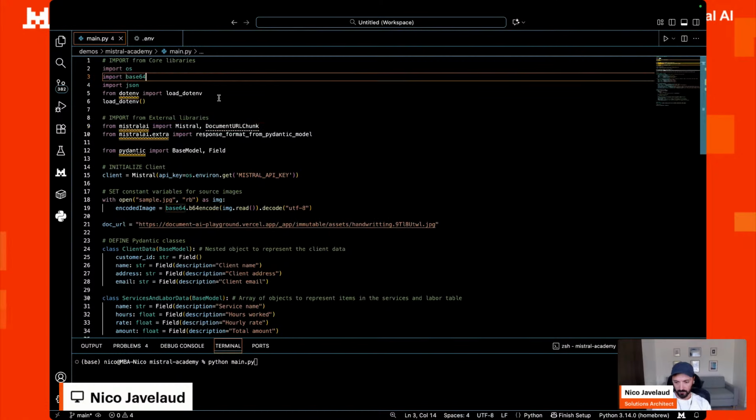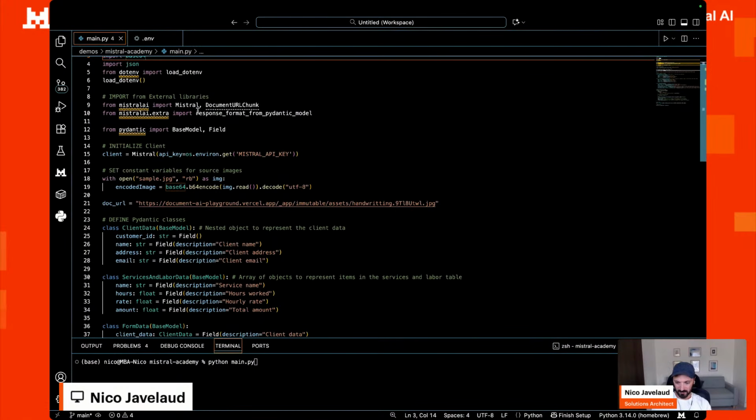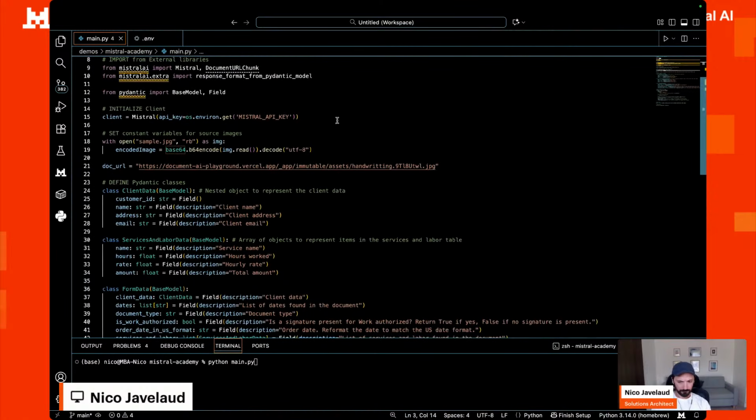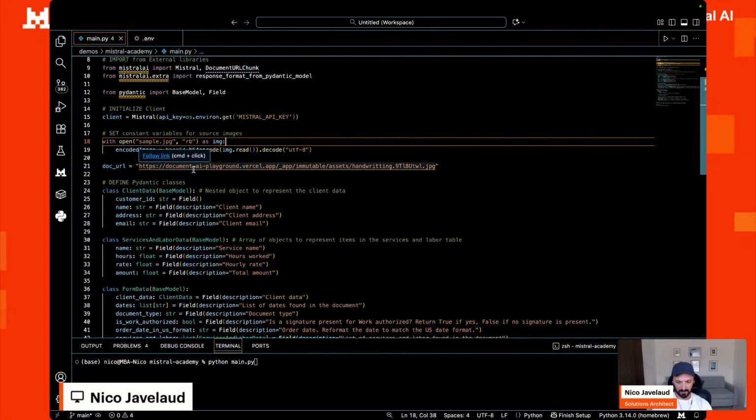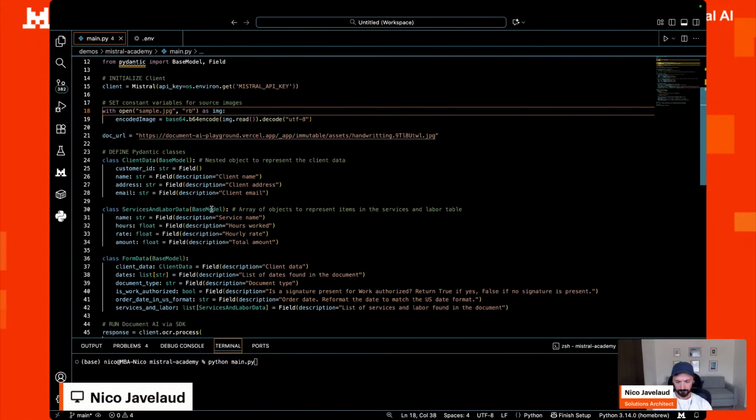So in terms of what we have here on the screen, obviously we're going to have the core libraries that we're going to import. We're going to have the Mistral AI libraries also, Pydantic. Then we're going to initialize the client. I wanted to show you two ways of interacting with your documents. One is if you have a local file, where we do the exact same logic as what we did for the cookbook, where we are going to encode the image. And if you have more of a signed URL, that's what you're going to do right here.